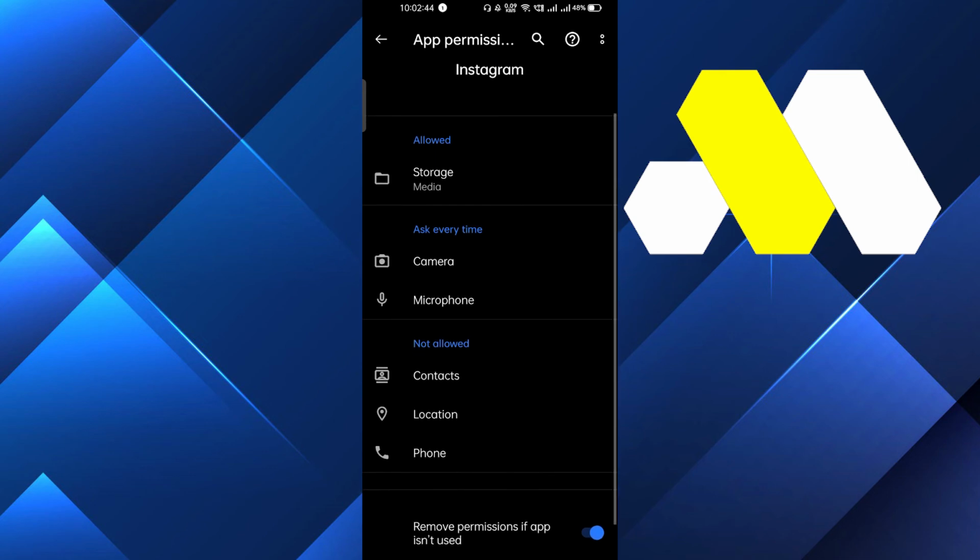And sometimes it doesn't show the notifications on Instagram, and because of this you could find the error of not uploading stories on your account, right?